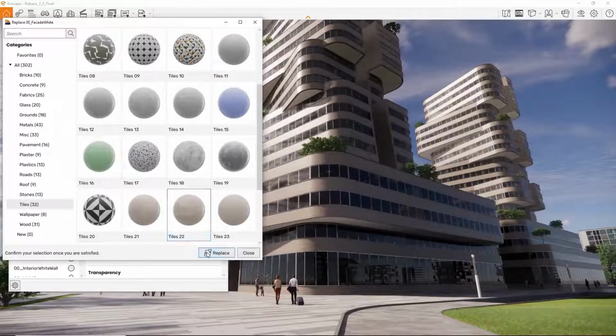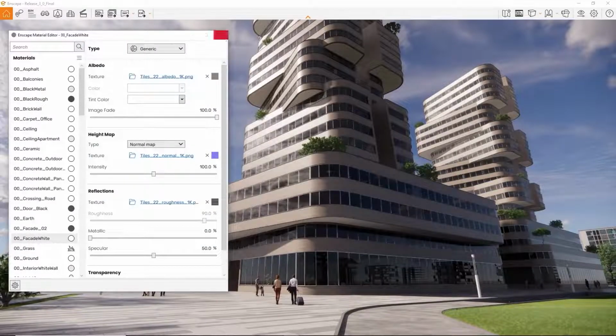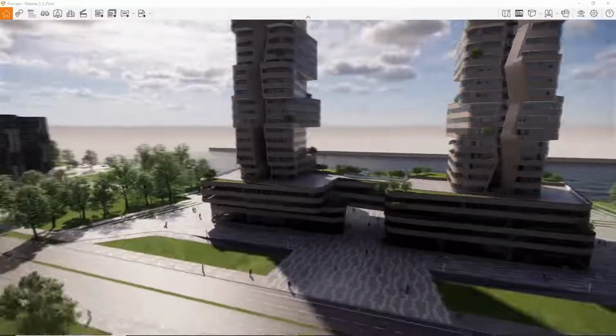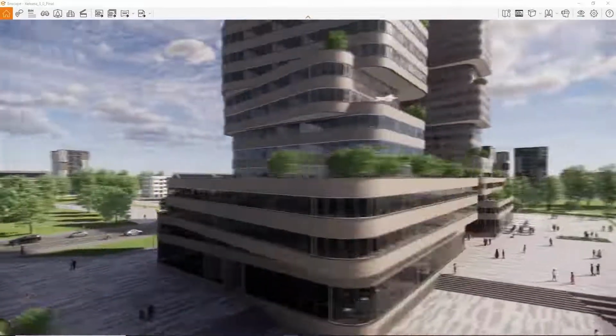The original material will stay assigned to the existing geometry and keep all the additional information it may hold, but its visual features will be replaced with the selected material.